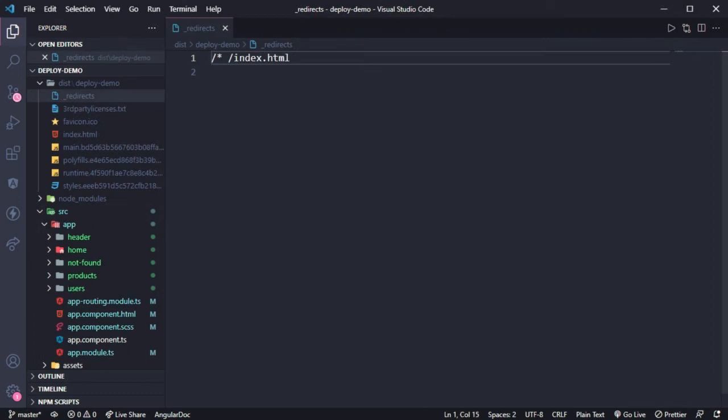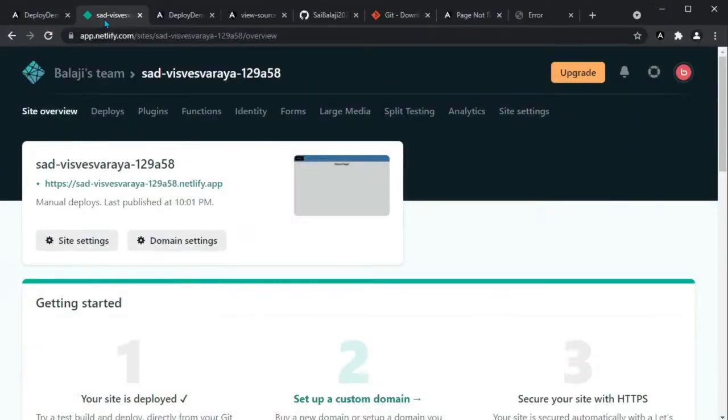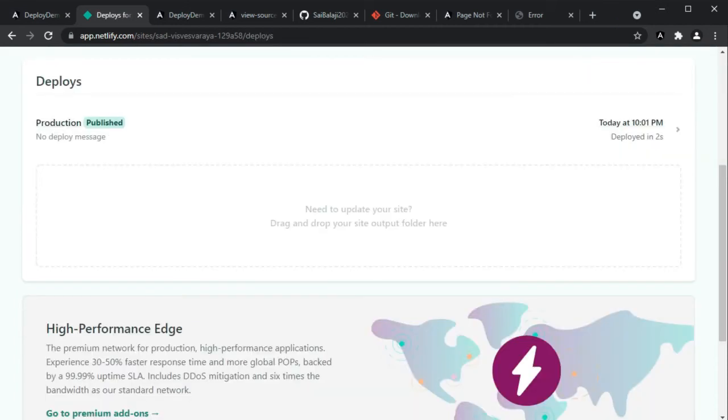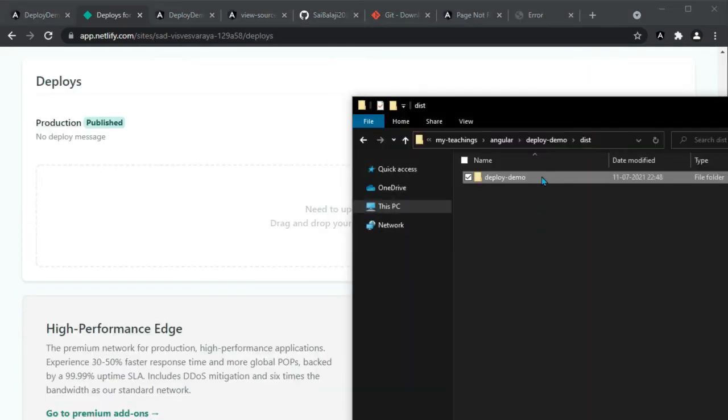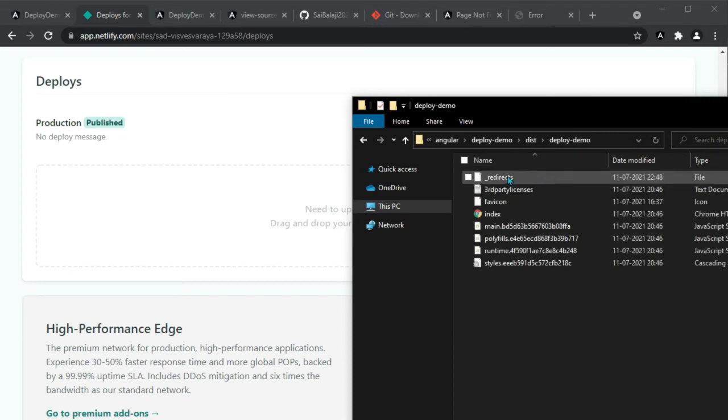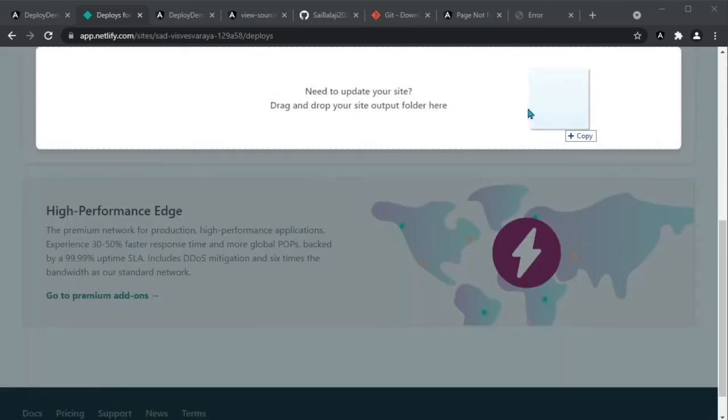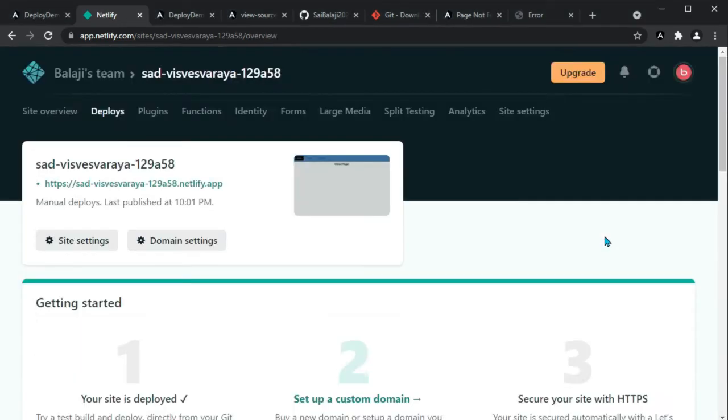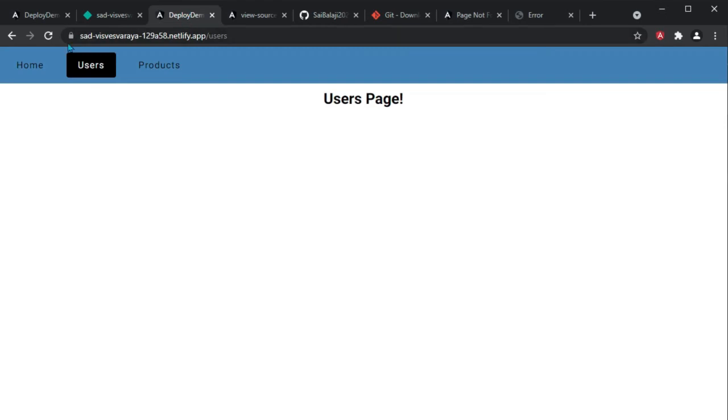Now we will redeploy our application. So I'll go to Netlify. Here I am on the site overview page. I'll go to the deploys page. Okay, here we have an option to drag and drop our folder. So I'll drag and drop my production code. Note, inside this folder we have our redirects configuration, so I am publishing this folder. Okay, it's done. Now we will test our application.